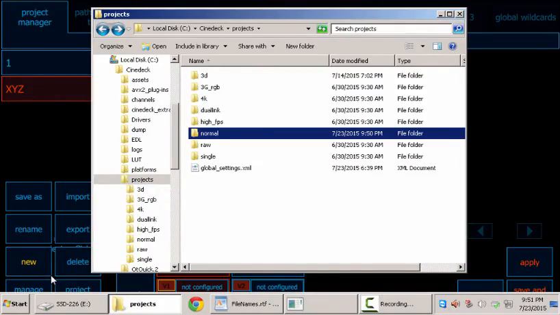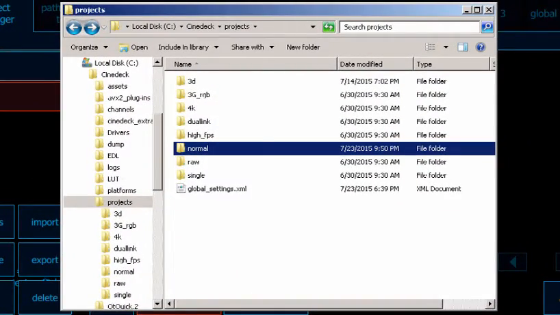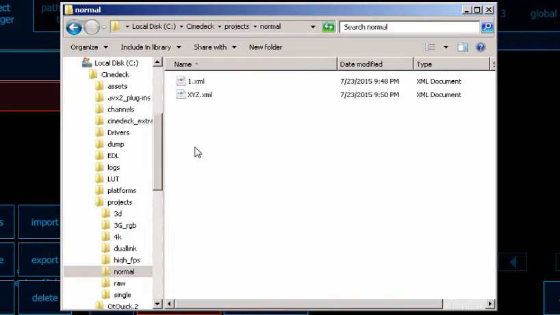Looking at Windows Explorer, we can see that projects are found in the C Cinedeck Program folder and are divided into several subfolders. These folders are named after the various Cinedeck user interface modes. Most users are working in standard or normal YUV, HD, or SD. So, for this tutorial, we are working with projects saved in the normal folder. You can perform project file management tasks like copy and paste at the Windows level, but projects managed this way cannot be directly opened. You will need to import them.